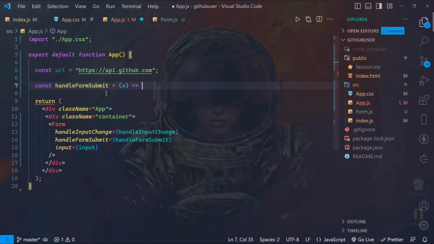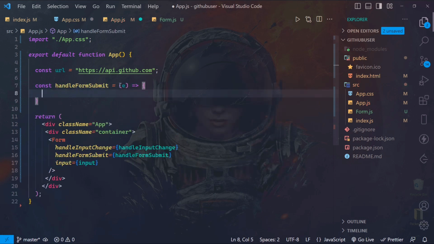This will contain an e, which is nothing but an event object. You might have also learned it inside JavaScript. Okay, so nothing too fancy. And we know that whenever we submit the form, it is the default behavior of a browser to refresh the page, to refresh our web application. So we don't want this to happen.